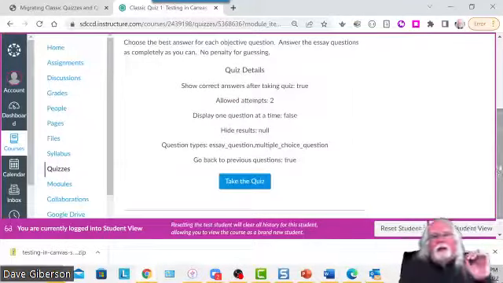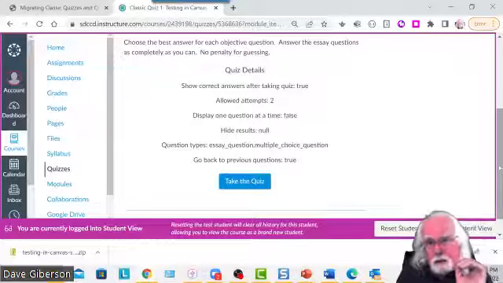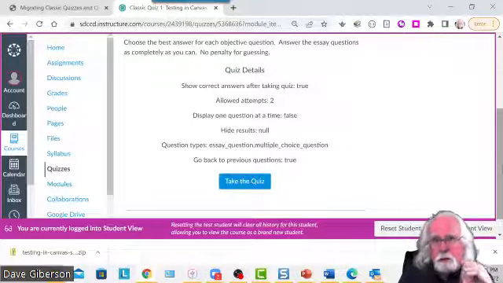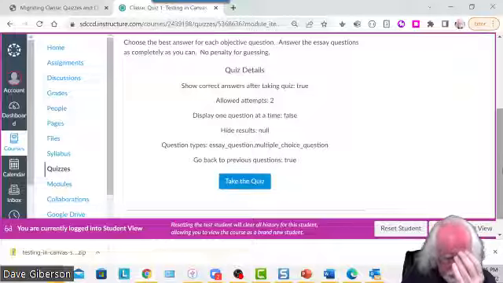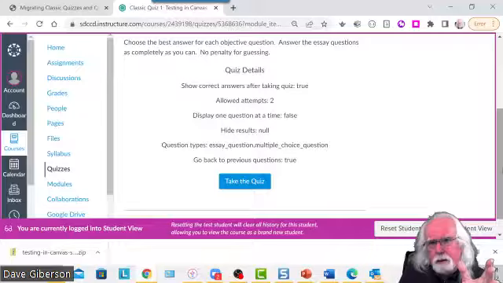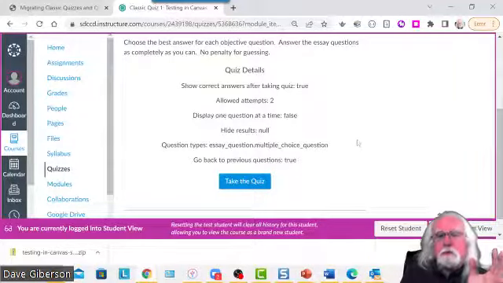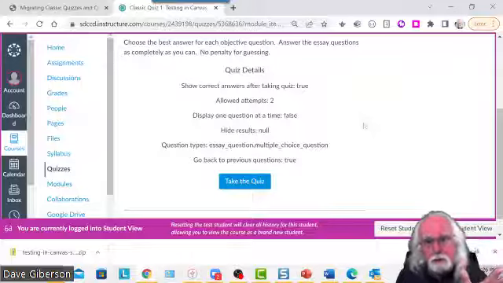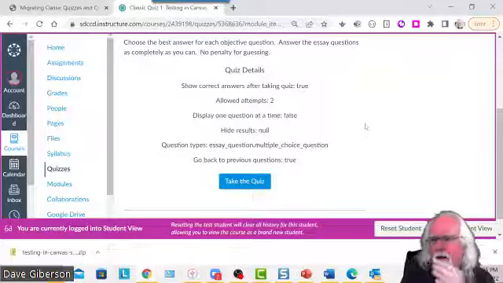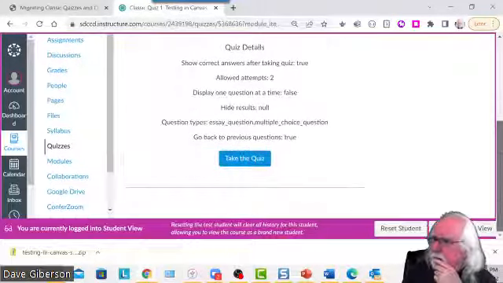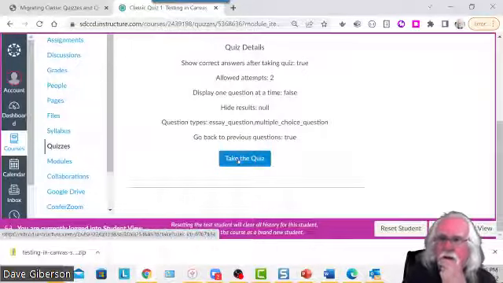Unless you set a display, what's the word I'm looking for? You can prevent the students from accessing the test before a certain date if you set the availability date to earlier, display availability. But otherwise, the student will be able to see this. But when they're ready to take the quiz, obviously, they just click Take the Quiz.